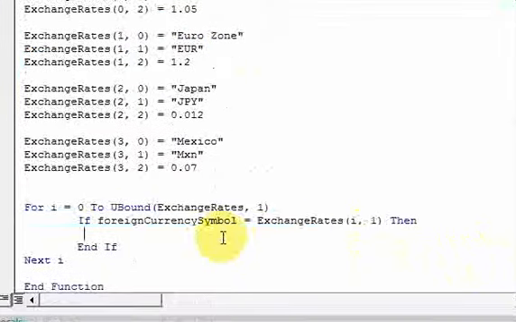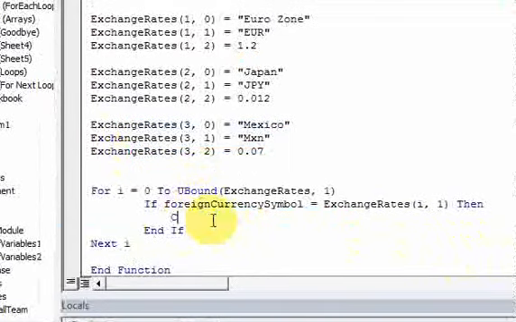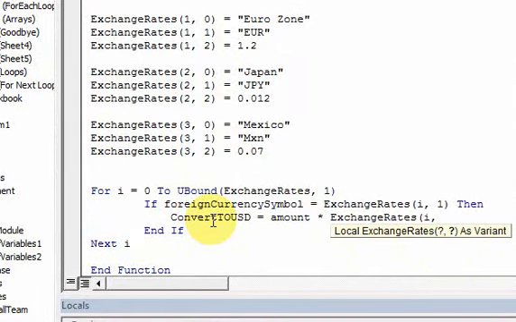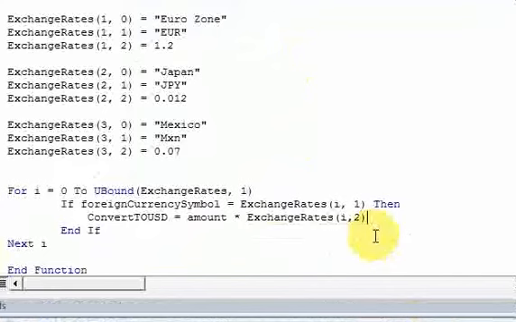And if I am in the proper place where the symbol they pass in equals that symbol in the array, then my function, which again is called ConvertToUSD, is going to be equal to the amount they pass in times exchange rates, whatever row I'm in, and then because the exchange rate is in the second index of the second dimension, I'm going to do that, comma 2, and that's it.